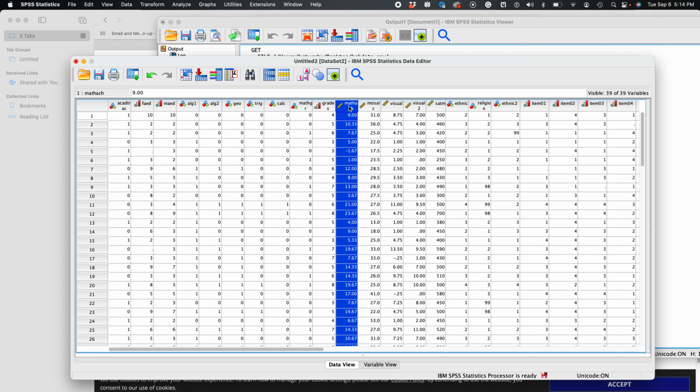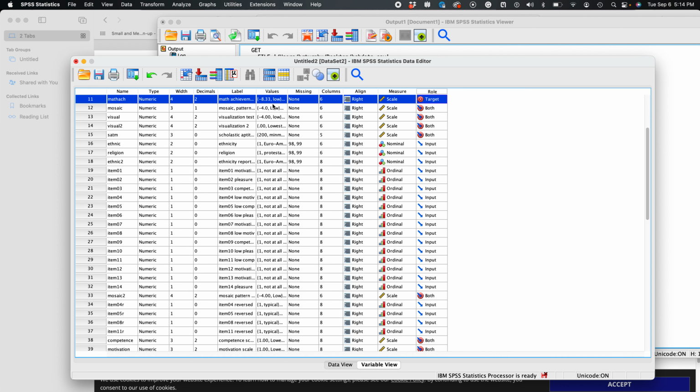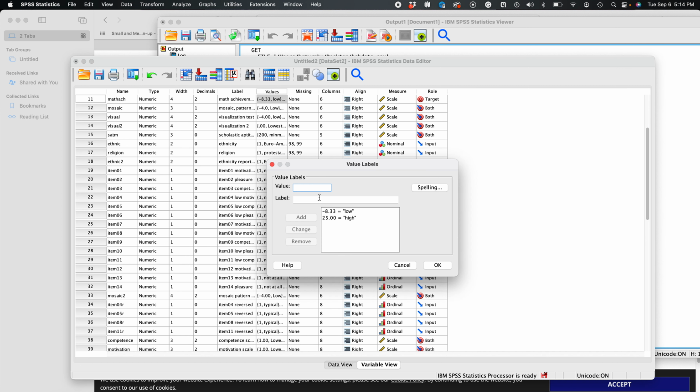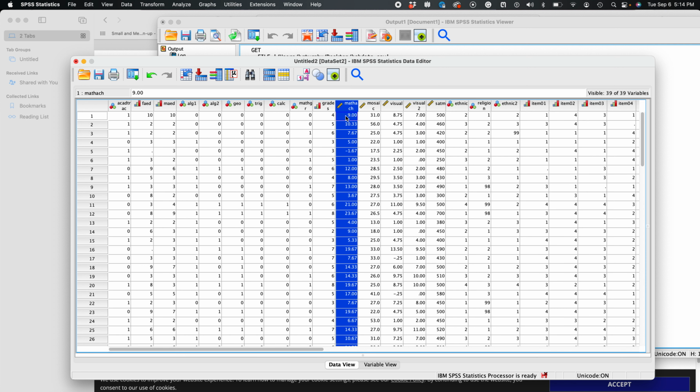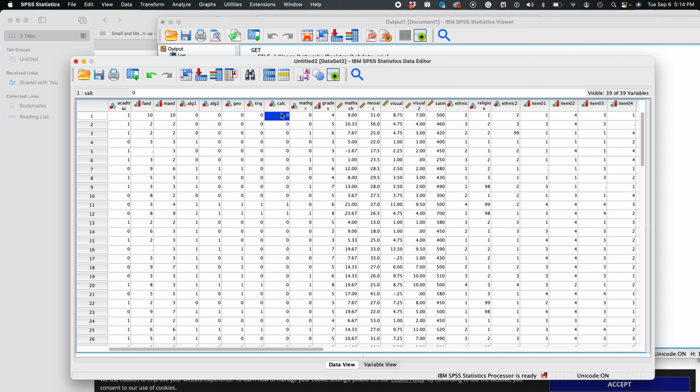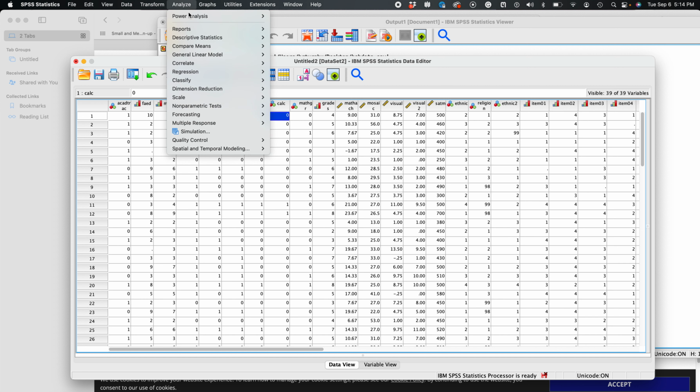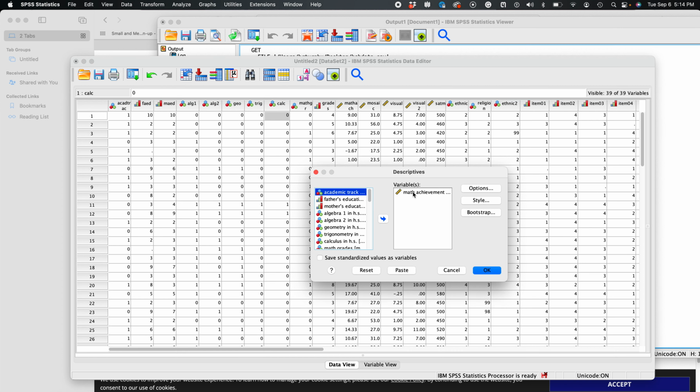You could do the same thing if we wanted to know what math achievement was. For math achievement, if I click in values, it gives me a high score and a low score. That's what it means. And it's a scale variable, which means it's going to be interval or ratio. We can always click data view to come back. So we're going to find the achievement score then for calc. We're going to do descriptives, and they're not really going to make a whole ton of sense because it's just a 0 or a 1.